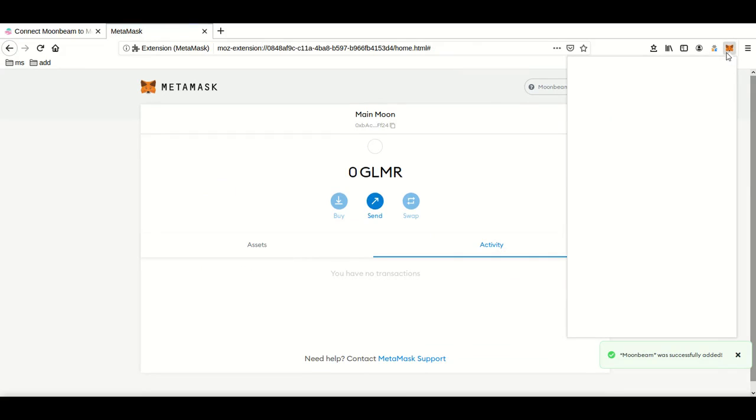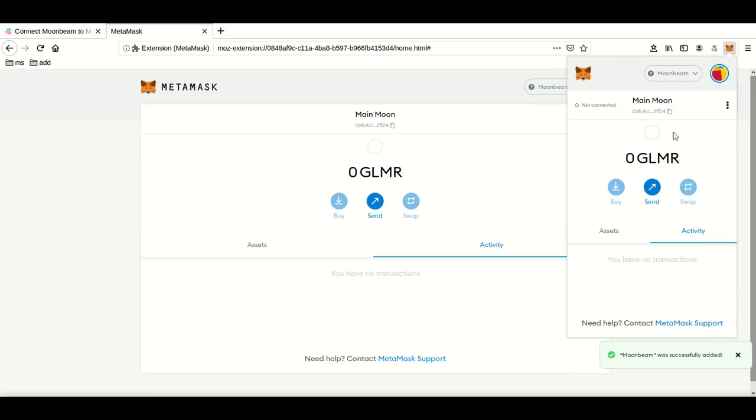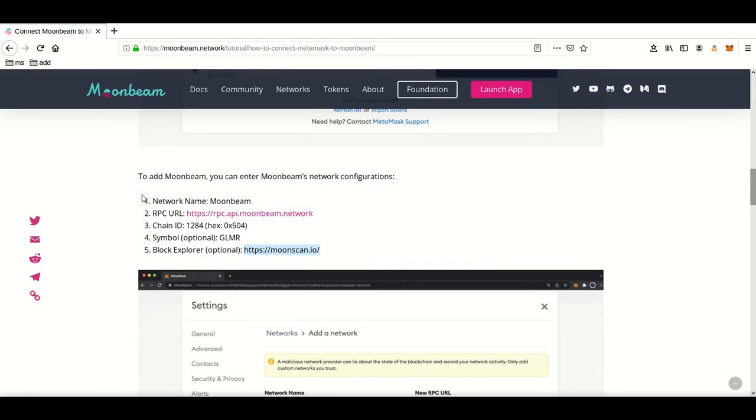So now when you come over here, it's in there now. Now you can start using Moonriver.